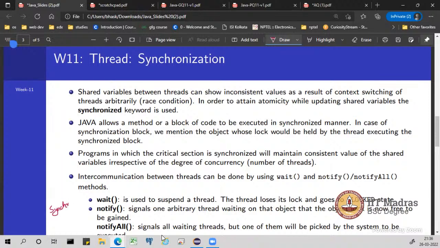You write synchronized, then you mention the name of the object on which you want to synchronize, and then it's just a block. So this is the object name, right? Now what do we mean by object name? So when you are calling a synchronized function, there is no doubt on which object you want to do the synchronization, right? Why?